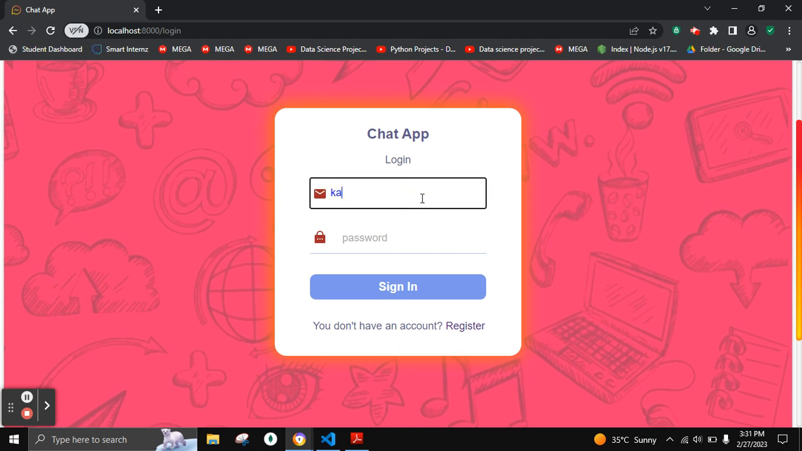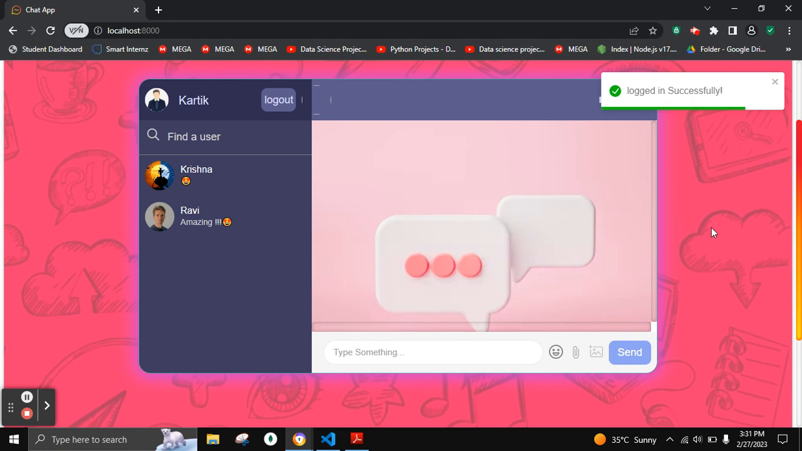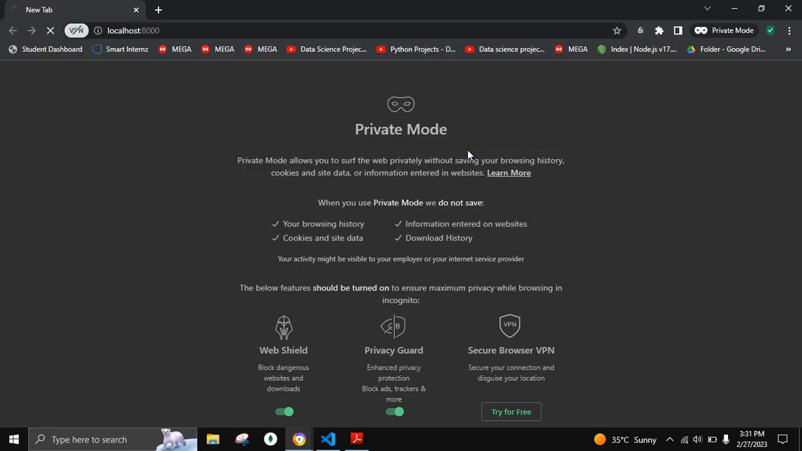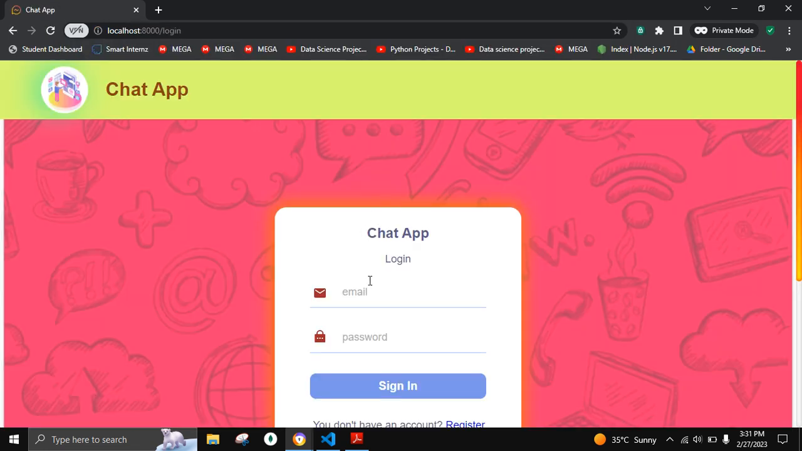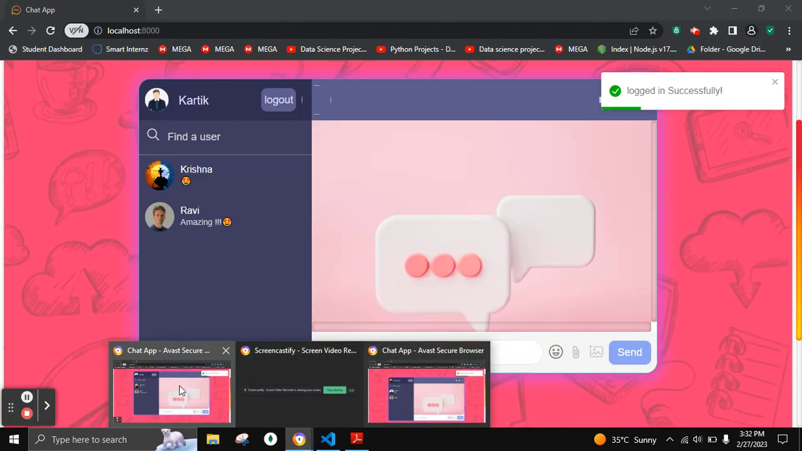So let's log in the user. Here we are able to see that now we are signed in. Here is the notification that the user signed in successfully. Let's log in another user. Here we are able to see that the users have logged in successfully. So let's move on to this.